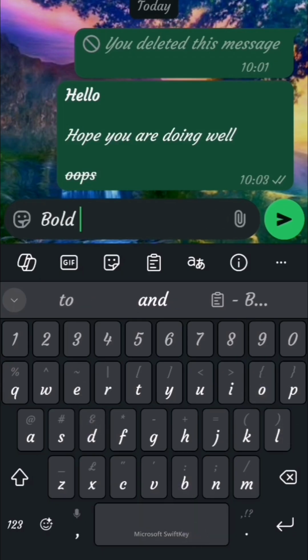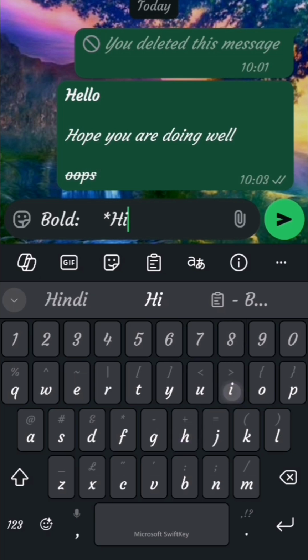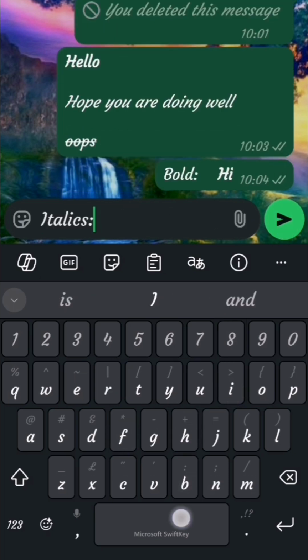Now let me show you how to make your chats interesting with different kinds of fonts. In case you need a bold font, you have to click on the asterisk sign, then type in your message. Here I'm typing just hi. See, and again end with an asterisk sign. Did you see how it turned bold?